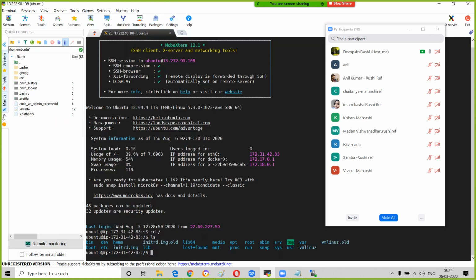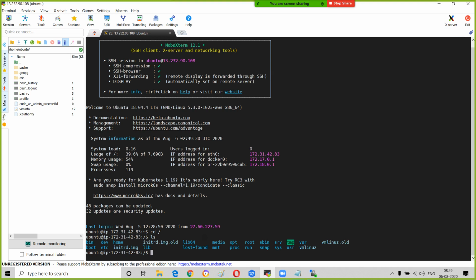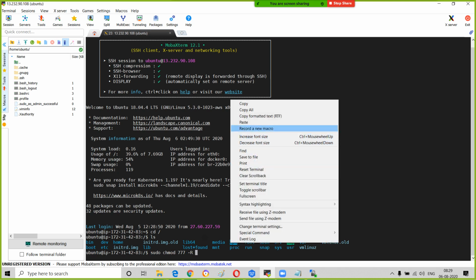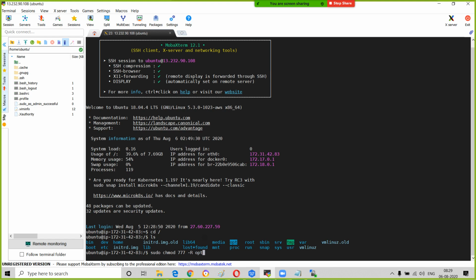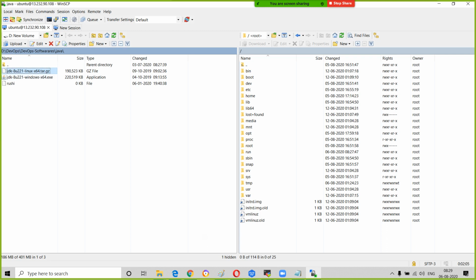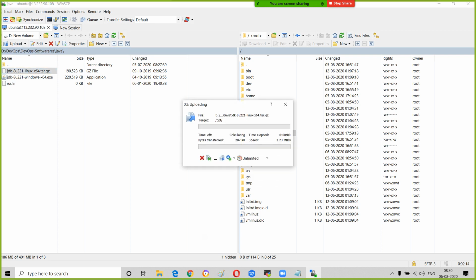If you enter sudo chmod 777 or 755, anything is fine. After that, if you want, you can change it again. OPT. Now perfect, guys. Now try drag and drop again. I'm clicking on this file, going to the OPT directory, and clicking on this one. So the file is getting copied, guys. That's it.